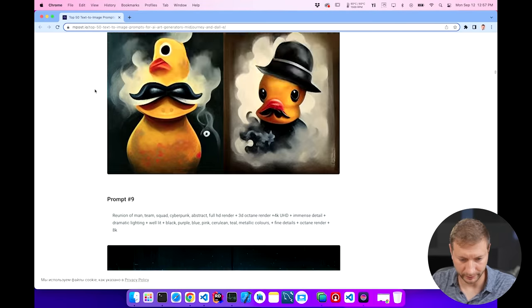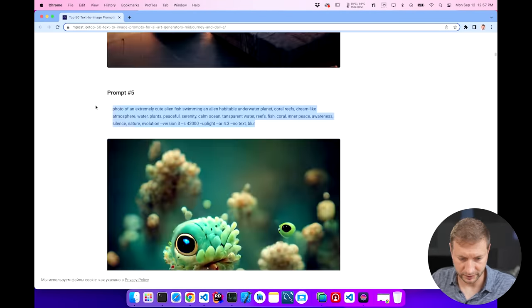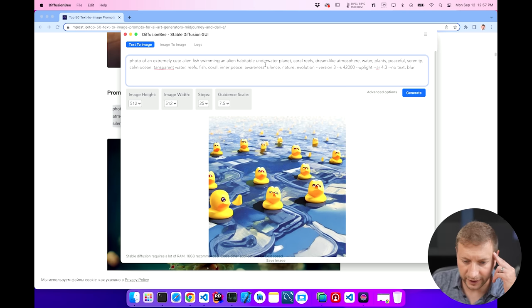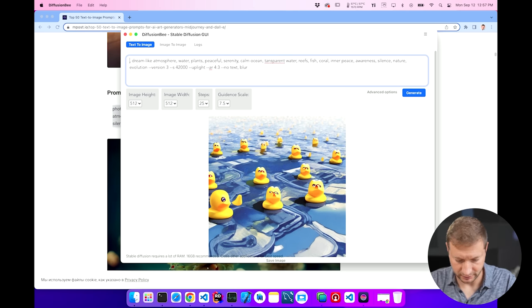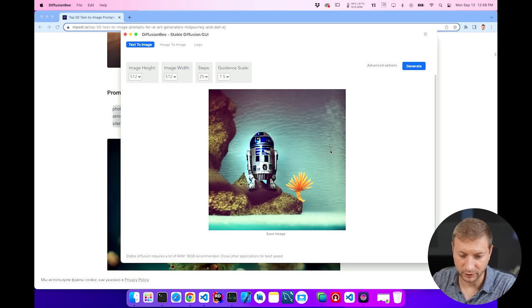So here's what I'm gonna do. I'm gonna try to grab that previous prompt that was working pretty well, this one. Let's put that in. And instead of the alien fish, I'm gonna do something like R2-D2 and C-3PO. Is it C-3P0? Yeah, probably C-3P0. You always say C-3PO, but is the O a zero or is it an O? I guess it's an O. C-3PO shows you how much of a Star Wars fan I am.